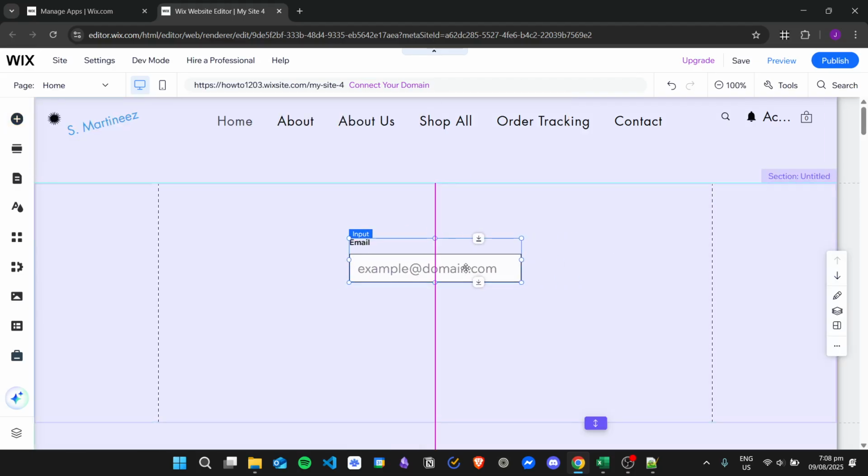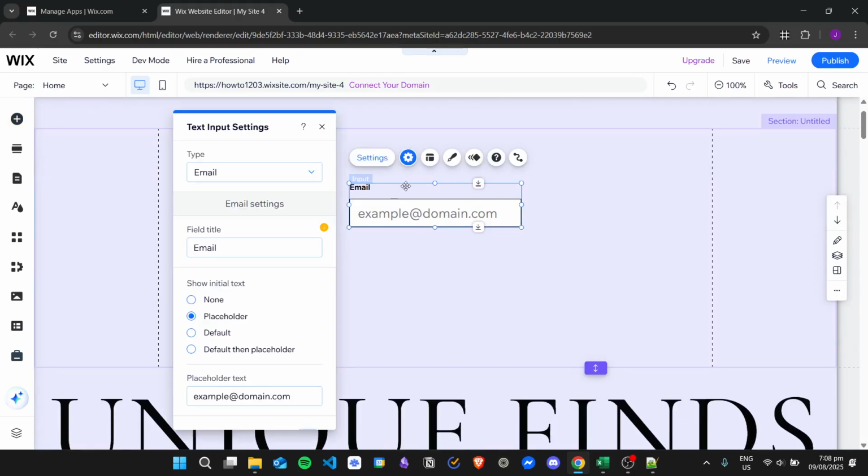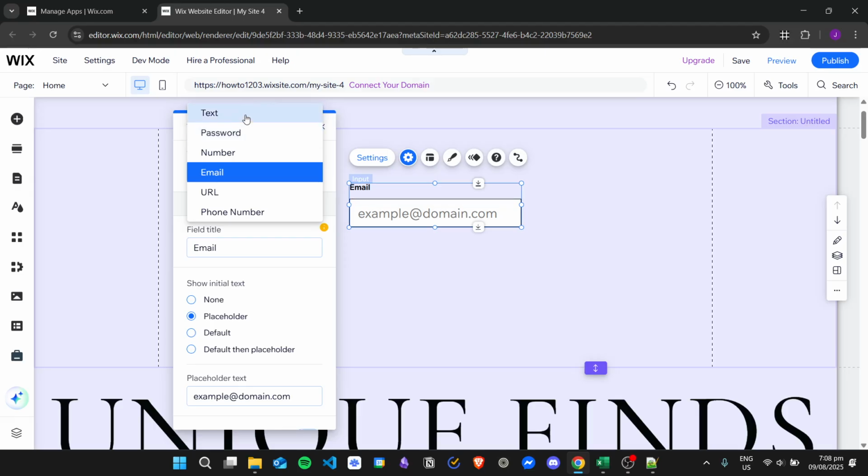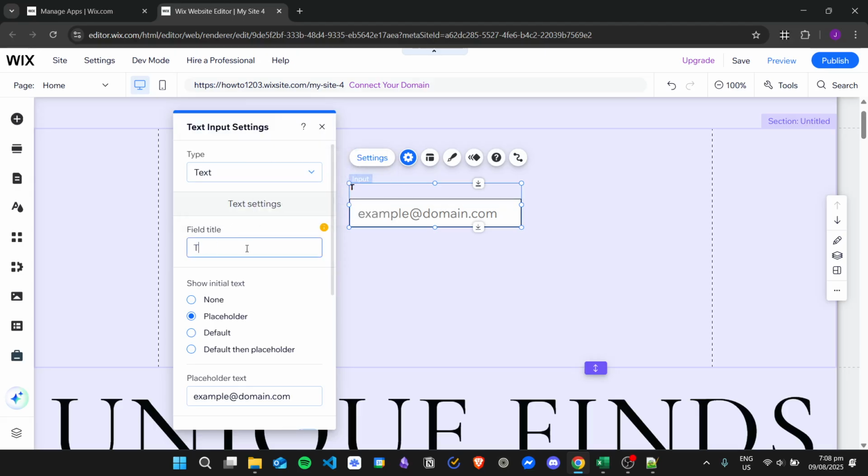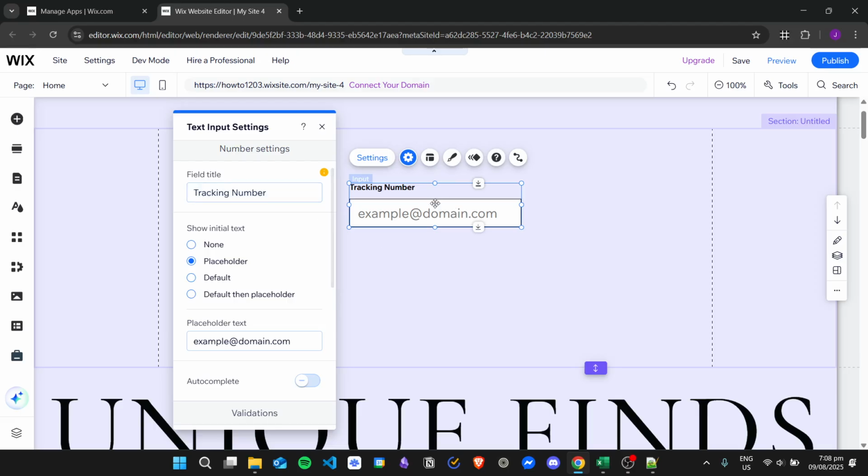So let's just align it at the middle and change its settings. Let's just say text, and then we will insert the tracking number right here. Change the type to number so that the text box only accepts numbers for the text that will be inputted by the users. And then for the placeholder text, we can just type here, tracking number.